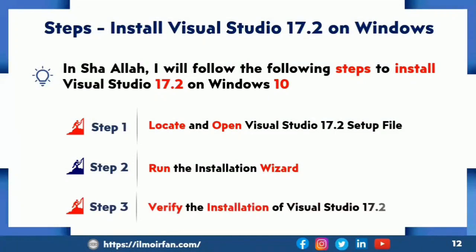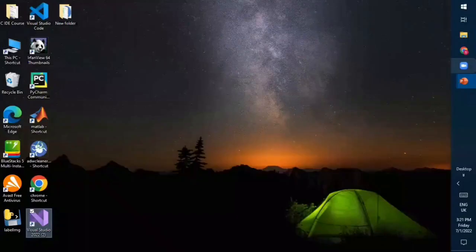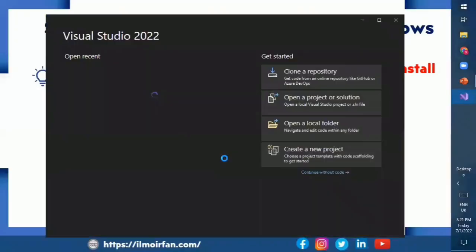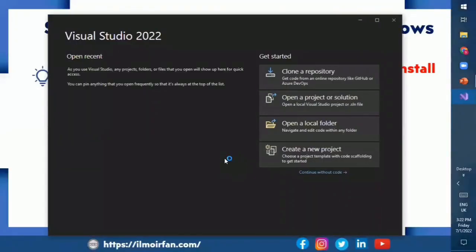Let's move to the third and final step, that is verify the installation of Visual Studio 17.2. To complete this step, I will move to my desktop screen. Here you can see shortcut of Visual Studio has been created on my desktop screen. Double click on it. Here you can see Visual Studio has been successfully opened. Alhamdulillah, we have installed Microsoft Visual Studio successfully.